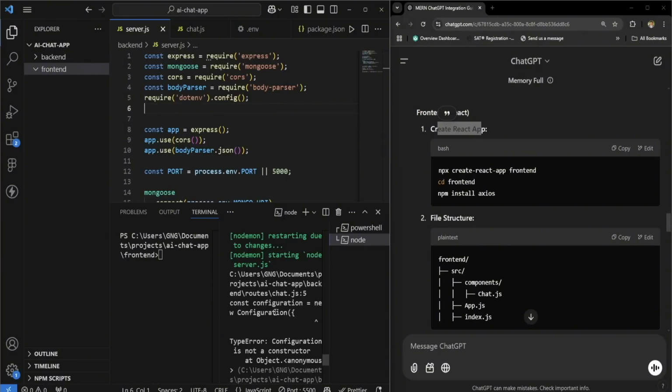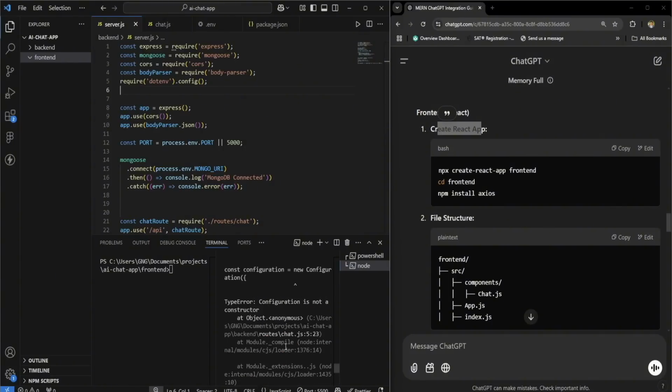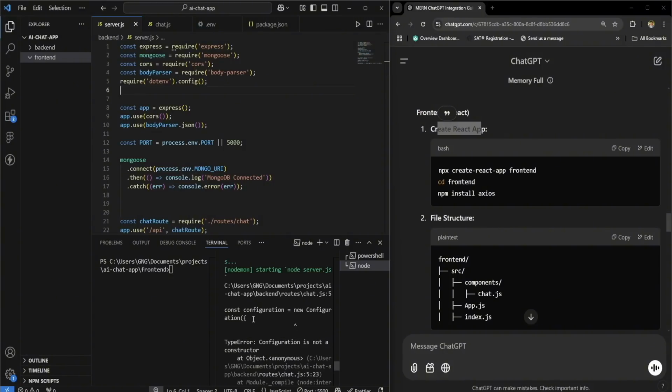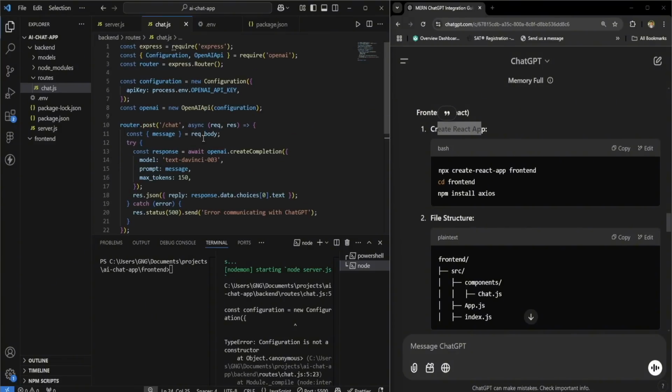So over here we have configuration. Configuration is not a structure. So it says over here configuration, const configuration. So if you go to the chat, we have an issue with this configuration, I believe.